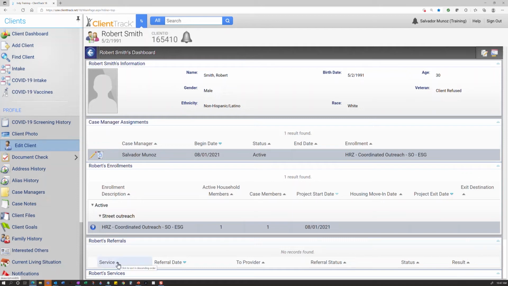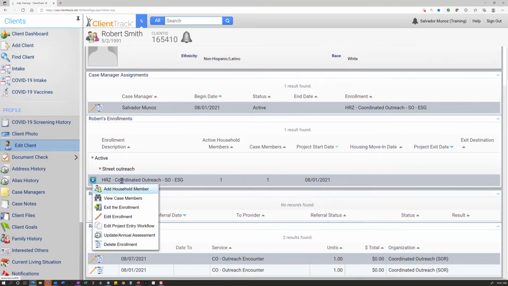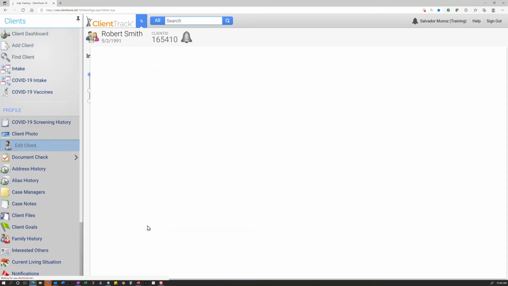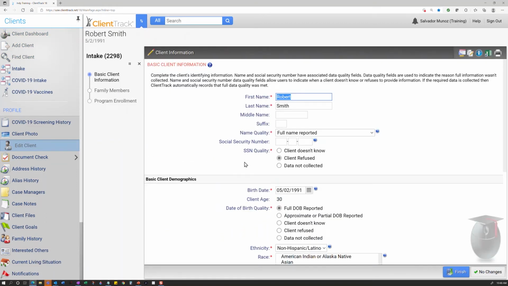So again, we're going to go ahead and enroll this client, or not enroll, but show that the client has now engaged with our program and complete the assessment for them. So here I'm going to click on my blue icon, and what I will do is click on Edit Project Entry Workflow. So the Edit Project Entry Workflow is a great way to just start from the beginning and document everything that you need. So you'll click on Edit Project Entry Workflow.